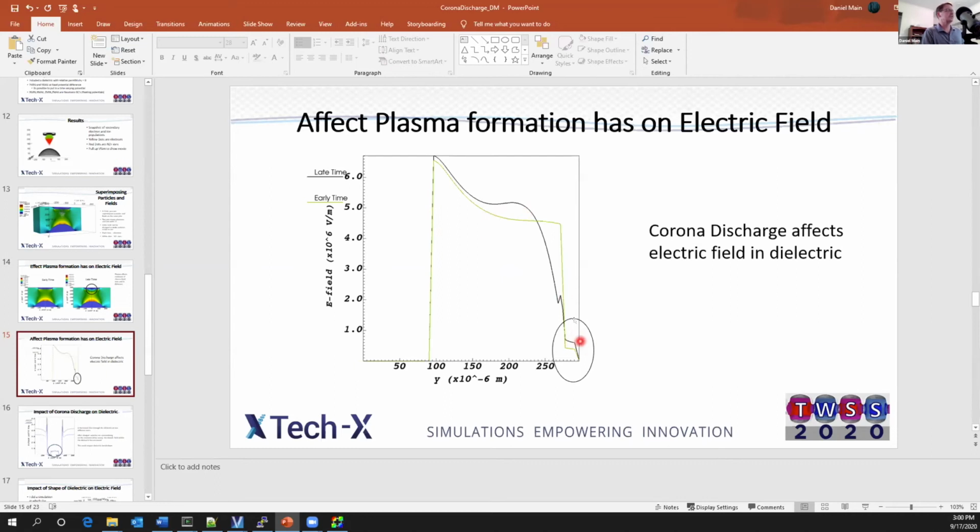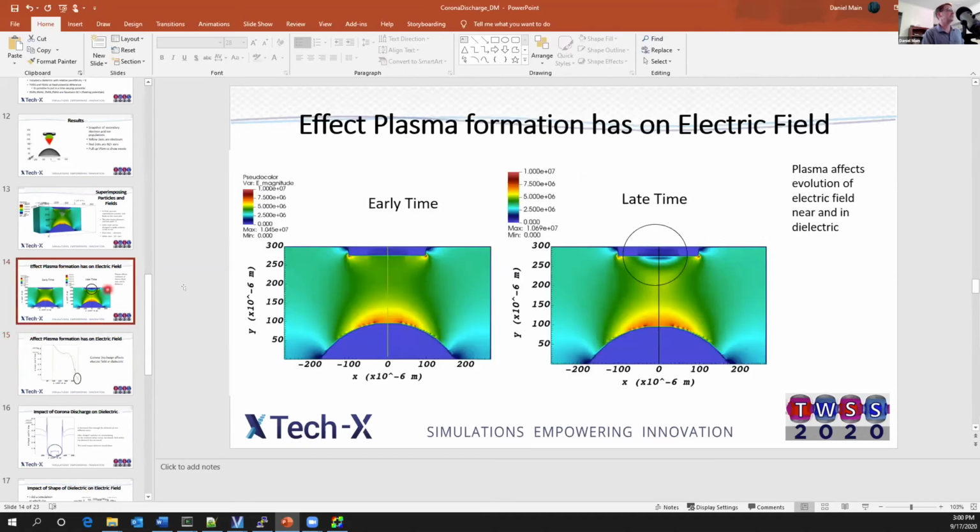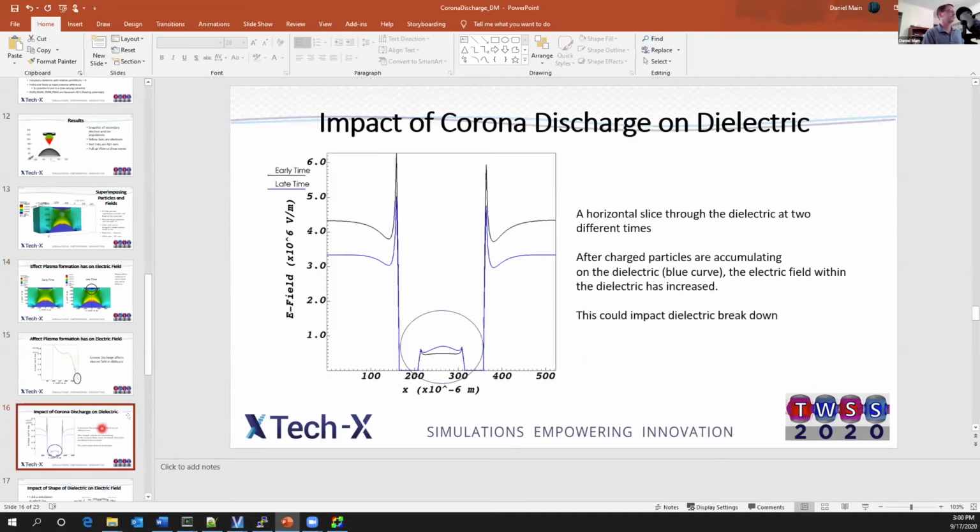And then down here, you can see the impact on the electric field within the dielectric itself. You can see that the electric field has increased within the dielectric. And so this is the region where the dielectric exists. I took another cut. So if we go back, I took a cut along the top here. And you can see also this impact on the dielectric. Early time is black, and then late time is blue in this plot. And so you can see that within the dielectric itself, the electric field has increased.